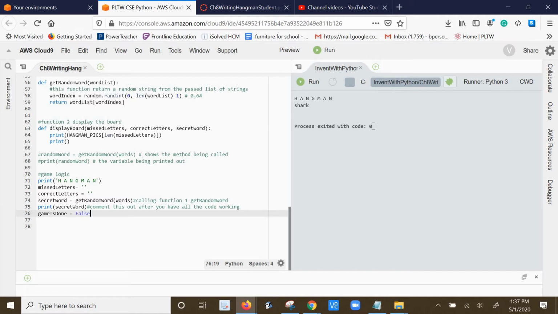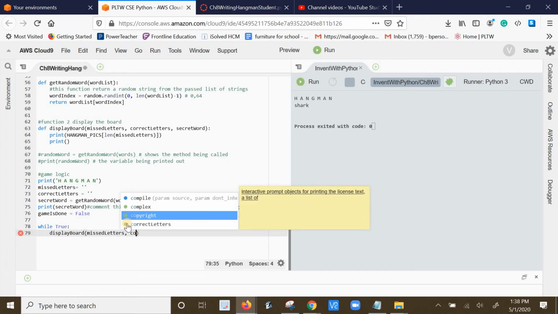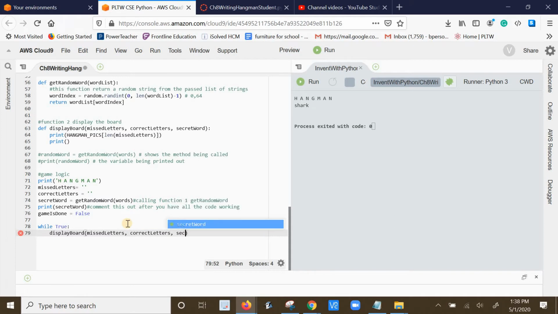Okay, so where this is going to be placed is going to be in the game logic. We're going to be using this a bunch of different times when we're calling this, but the first time is going to be right after the game is done. So we're going to have a while loop here. So while true, we're going to display the board, and it's going to consist of missed letters, correct letters, and the secret word. All right, so this is the call of function 2.